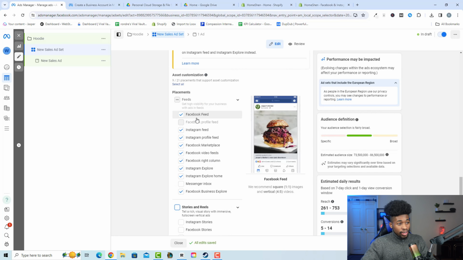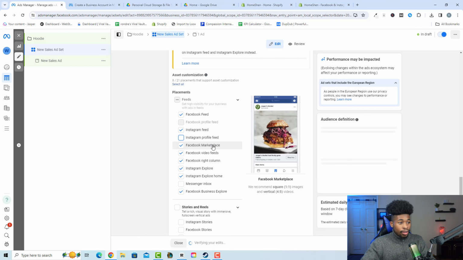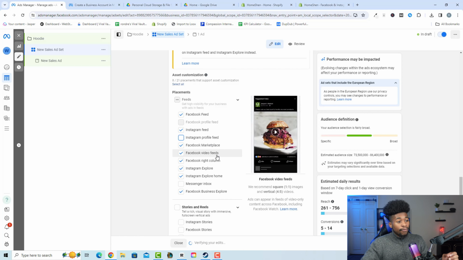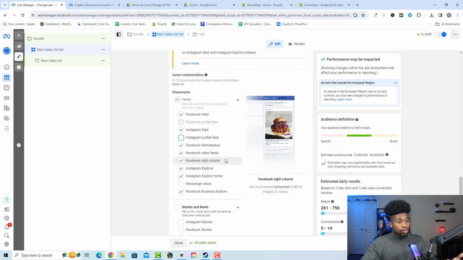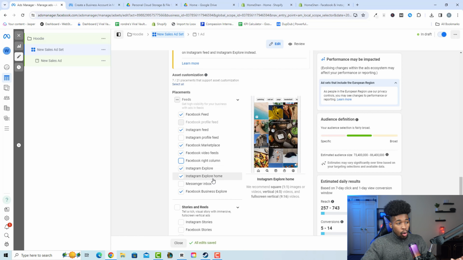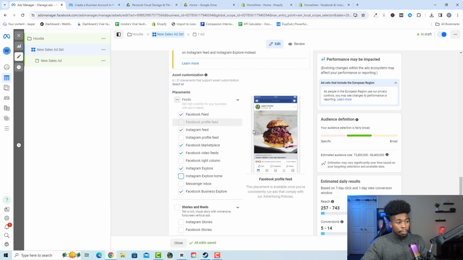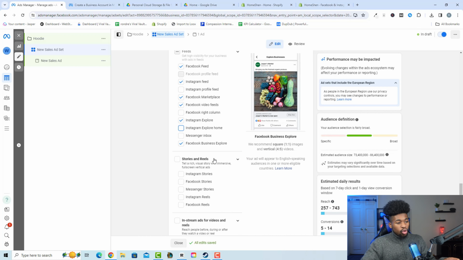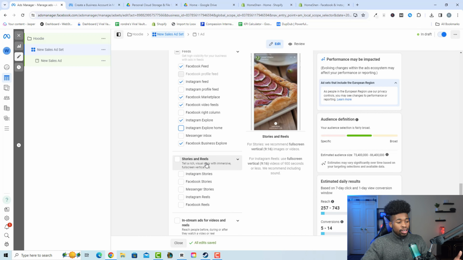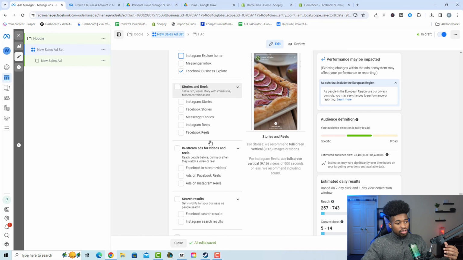Right here, your feeds are going to be your money maker. Facebook feed, check. Instagram feed, check. Instagram profile feed, uncheck. Facebook Marketplace can be checked. Facebook video feeds can be checked. Facebook right column, uncheck that one too. Instagram Explorer, check. Instagram Explorer home, you're going to want to uncheck that one too. So right here you're going to have 6 out of 21 placements, and these are the best placements for me that always work the best. Stories and reels is just annoying most of the time. Most people don't interact well with ads in the stories, they just don't work out well.